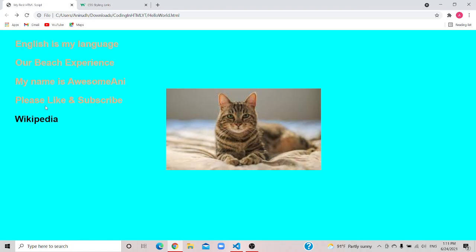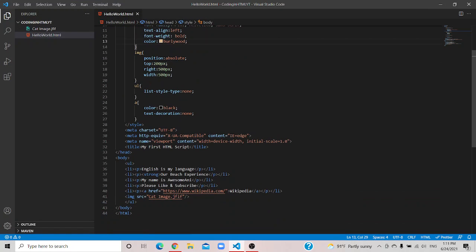Now when we go here, it changes everything except this Wikipedia. Why did it not change the Wikipedia? Because it's also in the body tag here. Well, the reason for that is because of the A tag. It's like preferencing. It's almost like choosing whichever is more specific, it will go for that one.